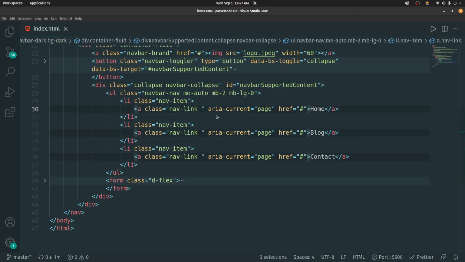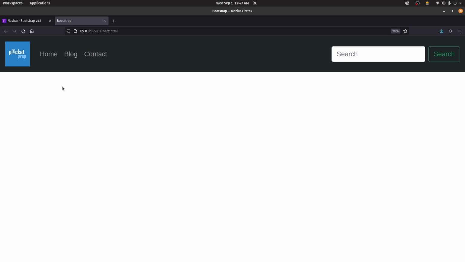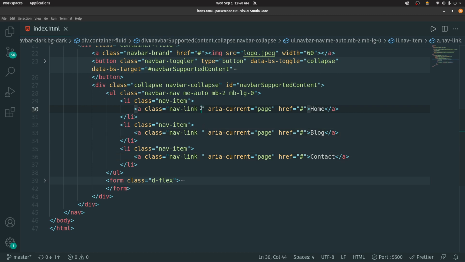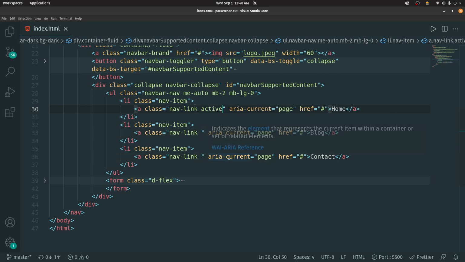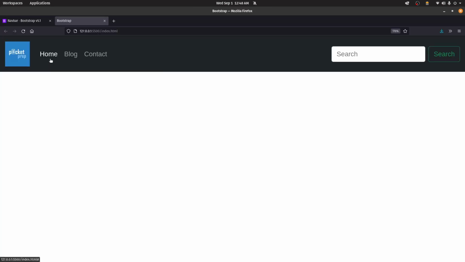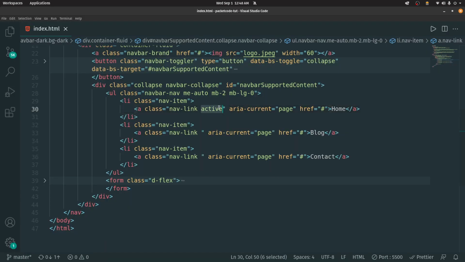So if I remove that and go back to the browser, then the links are going to have a light gray color to it. But if I hover over this, then that's going to be highlighted, right? So that particular property is present inside the navigation as well. And if you give it as, let's say, active, so I can type in active. And if you save that and go to the browser, then as you can see here, this is highlighted, right? So this represents that this particular page is active. So if you want, you can add that to make this highlighted.